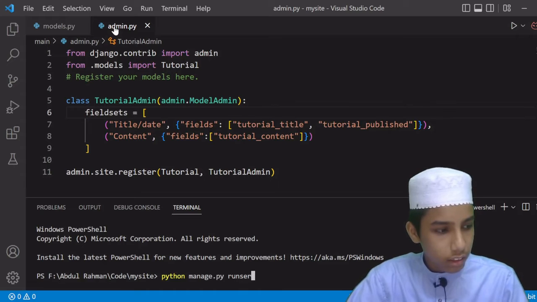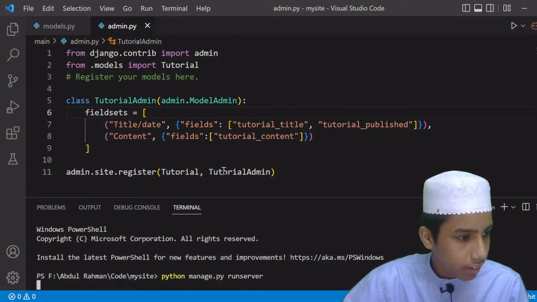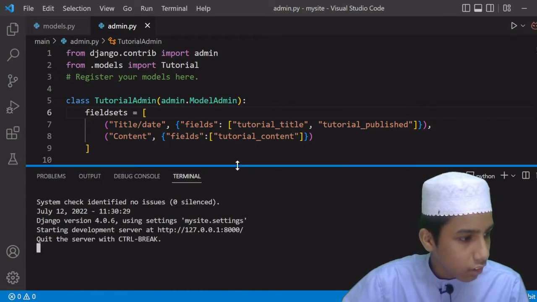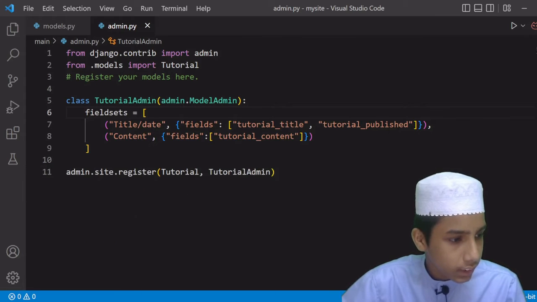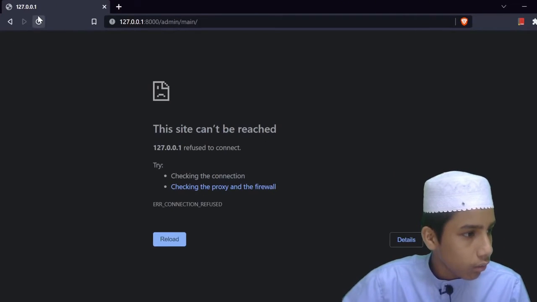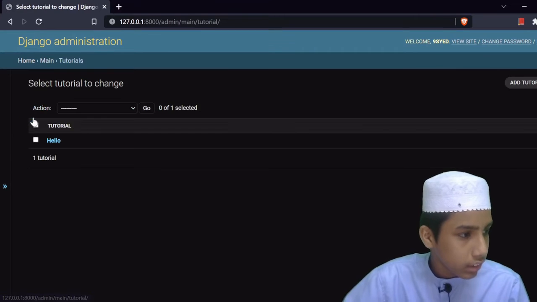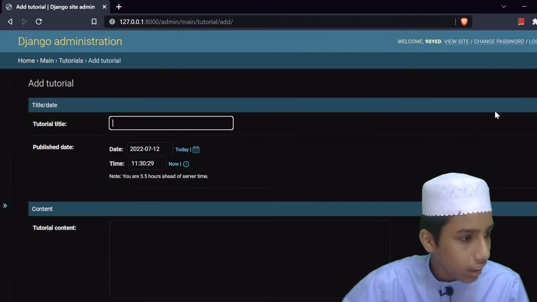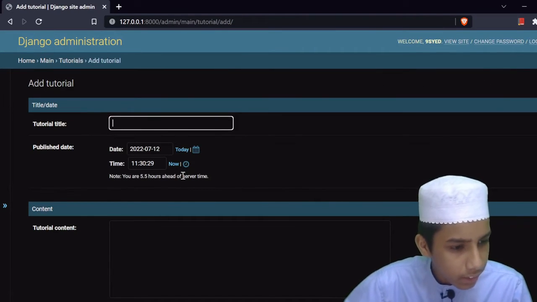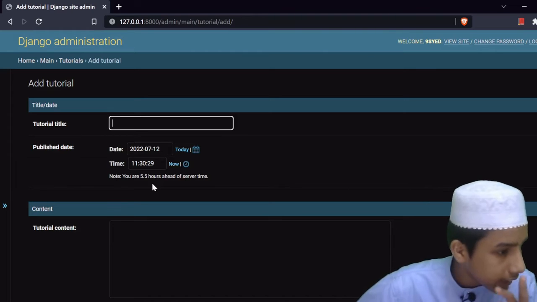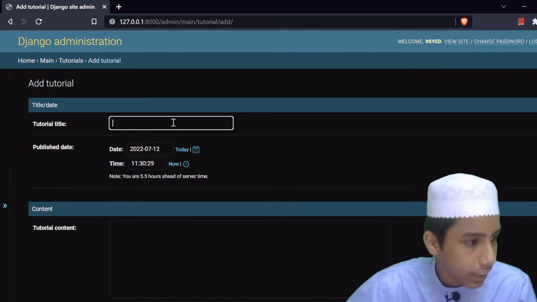models.py. Let's make this one bigger. Okay, so we are not getting anything. Let's close this one, and now I am going to remove. Okay, let's go in the tutorials and add tutorial, and as you can see here I am getting the time, but I am not getting my time, it's getting the server time.